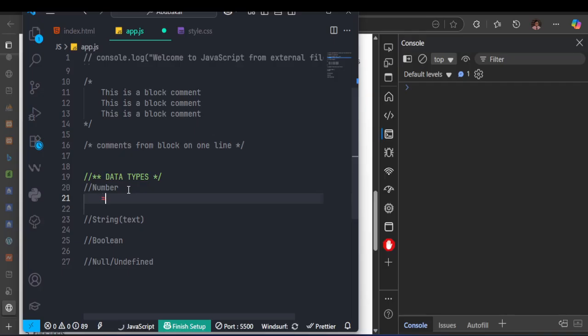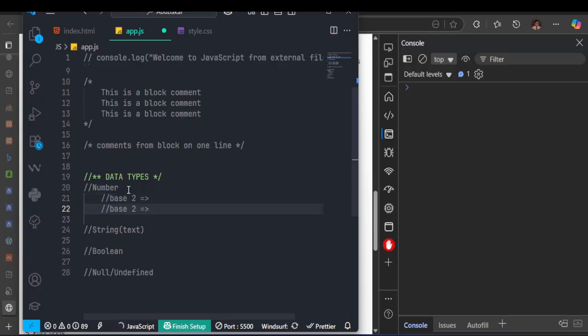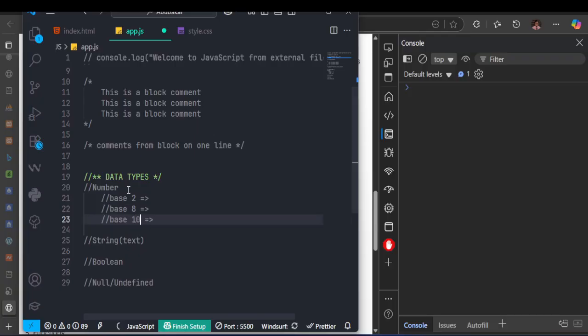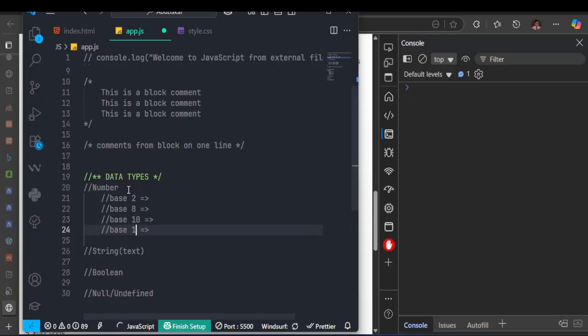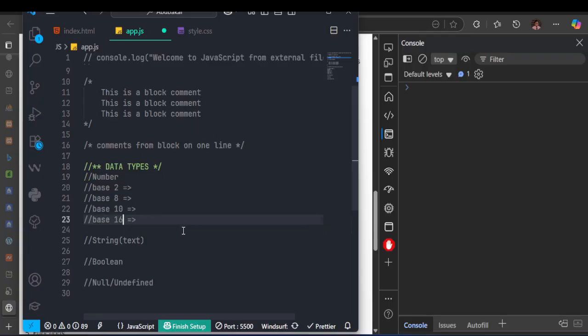And in JavaScript, when you're talking about number, number can come in different forms. So we have base 2, we have base 8, we have base 10, which is what we are going to be using, and we have base 16. So these are different ways that we can represent number in JavaScript. But the major one that we're going to be using is base 10, which is what I'm going to start with before talking about the other ones.